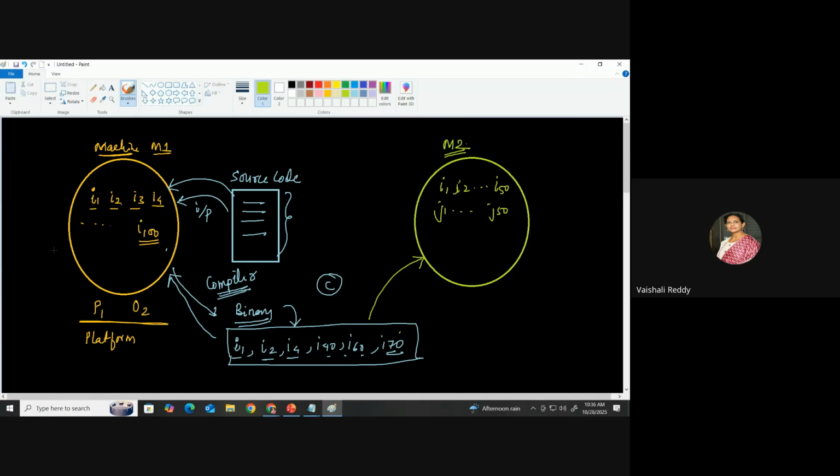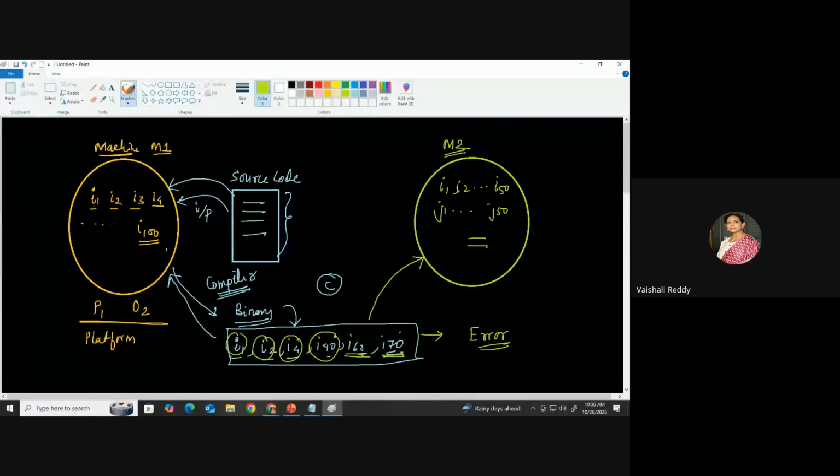You can see here I1 will run. Yes. I2 will also run. I4 will also run. I40 will also run. But what about I60 and I70? They are not present here. So don't you think my system is going to generate an error? Right? So there will be an error. This concept, please focus here.